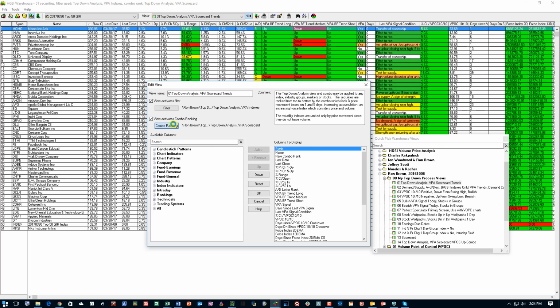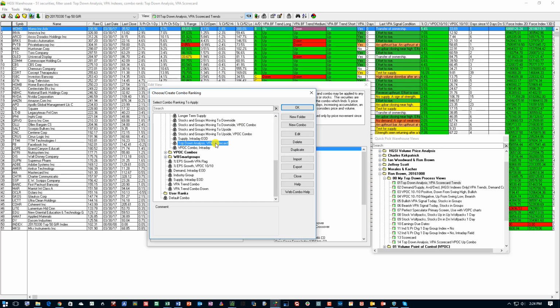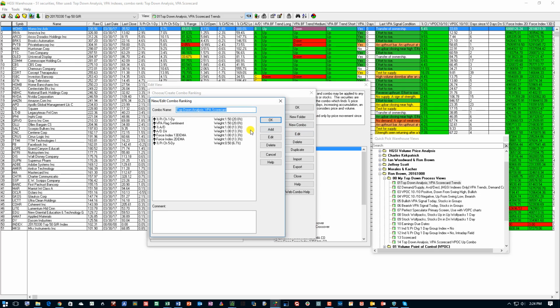The VPA scorecard, or the combo ranking, which is also located up here at the top, it is what drives the stocks to the top of the list. Now this is based upon yesterday's data, the closing data, and you can see that I weighted for this combo, when I put it together, I weighted the percentage price change 1 day at 20%, the VPA flag sentiment, which is if it's more bullish, it'll go to the top, weighted that at 150.